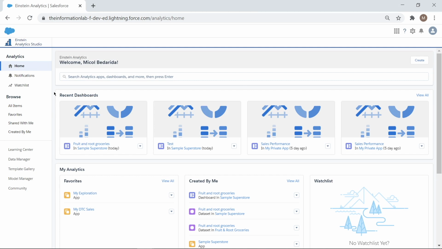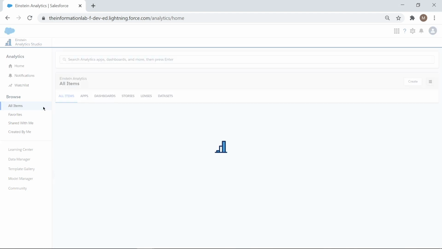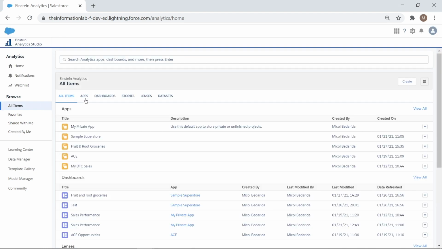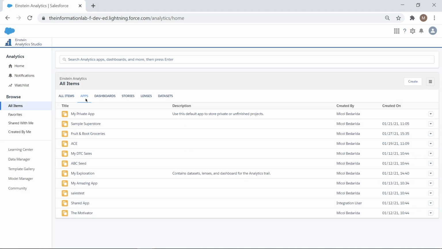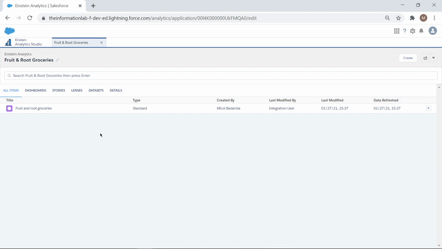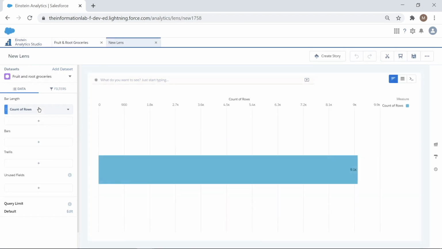The way that Einstein is organized is by applications. So if I look at my apps, I've already created an app called Fruit and Root Groceries. And inside this app, I have already preloaded a data set, Fruit and Root Groceries. In order to start analyzing this data, all I need to do is click on the data set and it will create a lens. So let's go ahead and build our column chart.